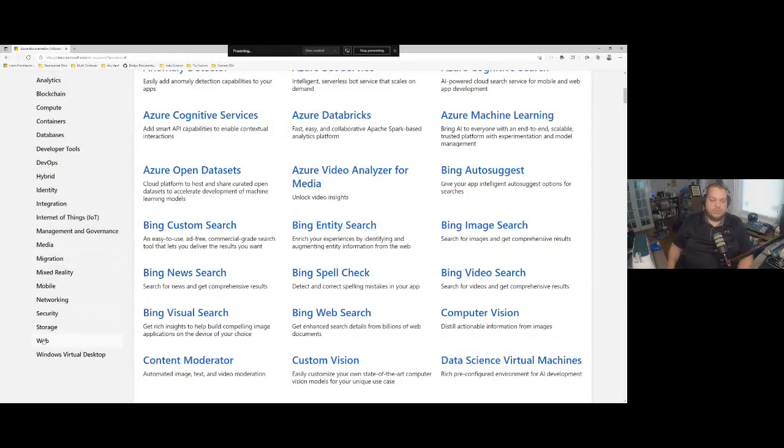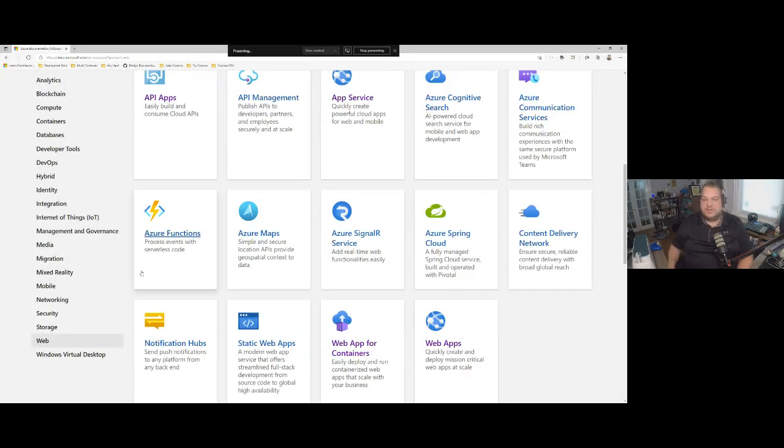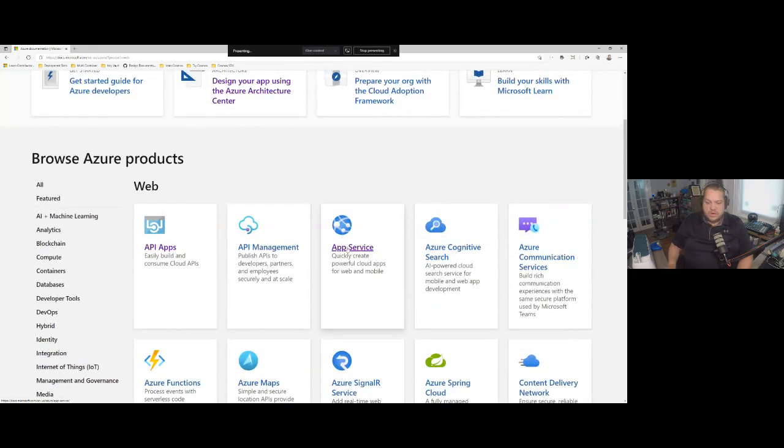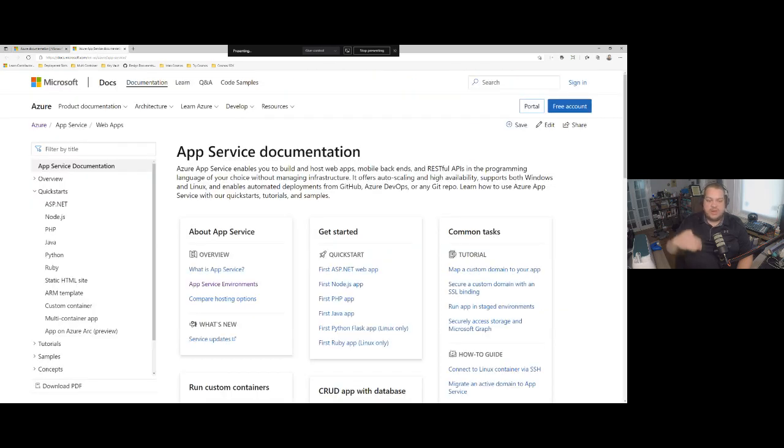So today we're going to go to the web category. And we're just going to leave this page open all day because we're going to keep coming back and forth to it. The first product we're going to learn about today is Azure App Service. So I'm going to go here to Azure App Service and just open this in a new tab. And this takes us to the App Service documentation overview or landing page.